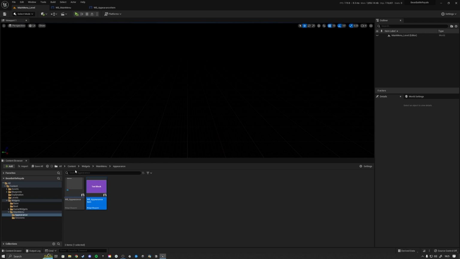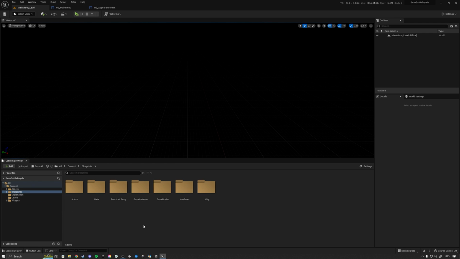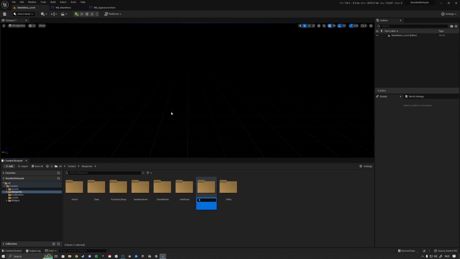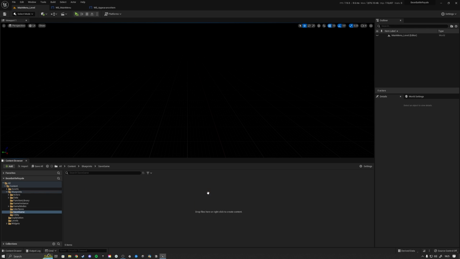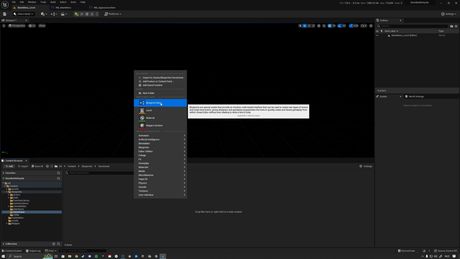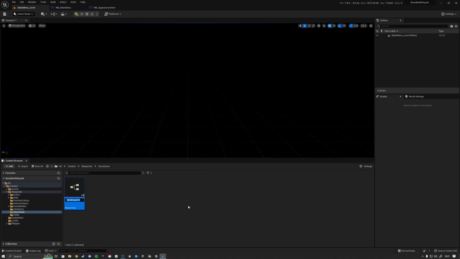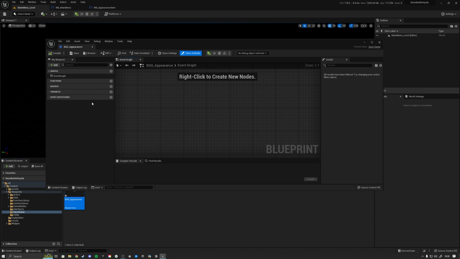So if we head over here to the main menu, then go into blueprints, here we're going to be creating a new folder and we're going to call it save game. Now we open this one up, we right click, we click here on blueprint class, all classes, and over here we type in save game. Then we get this one, open it up, and we call it BSG, so blueprint save game underscore appearance. So this is our appearance save game. We open this one up.